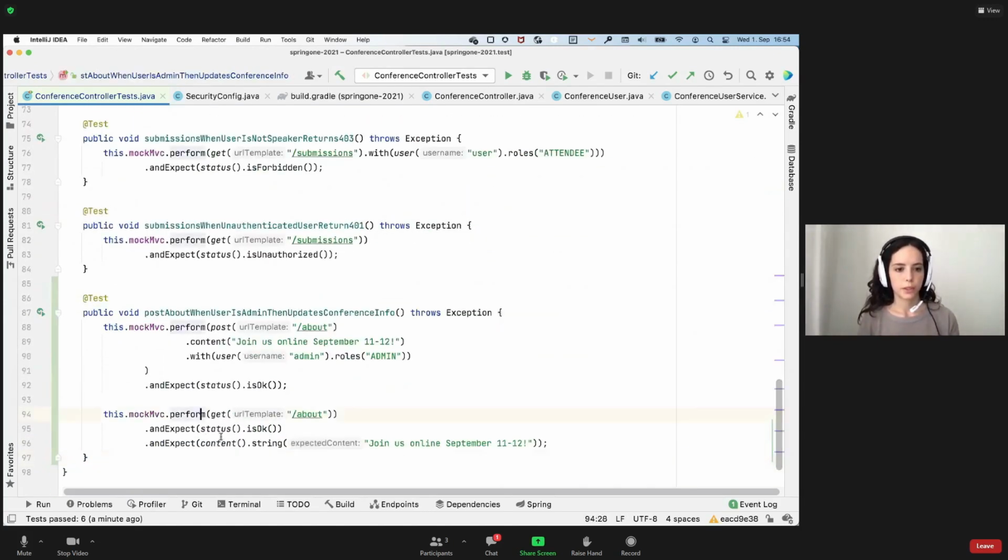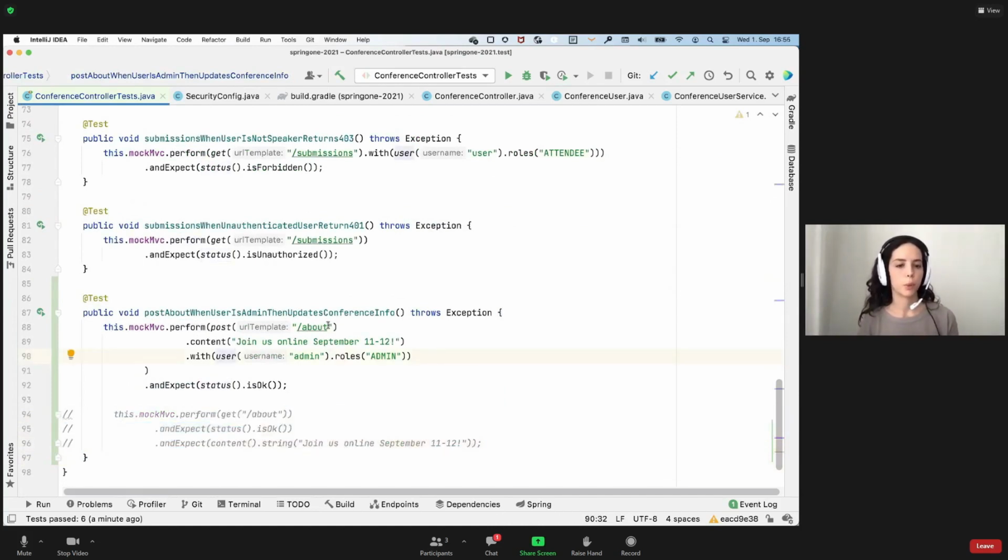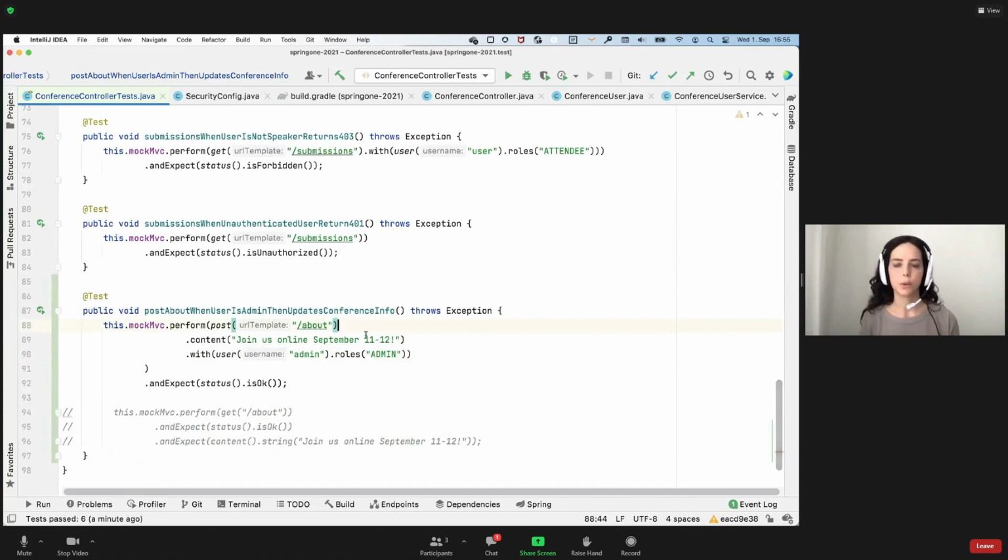And we'll start off with just the first request here. We're saying that we're going to perform a post to about. We're going to send the content, join us online September 11th, 12th. So we've changed the date here, and we're saying that this user is an admin.